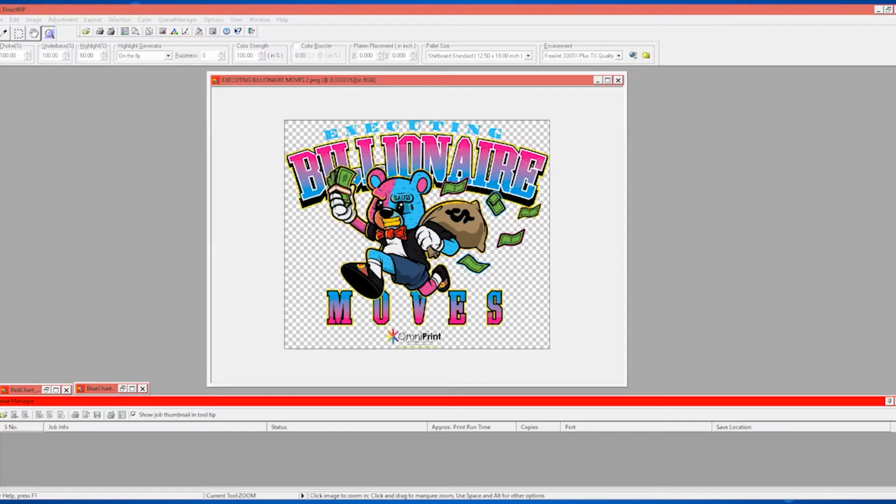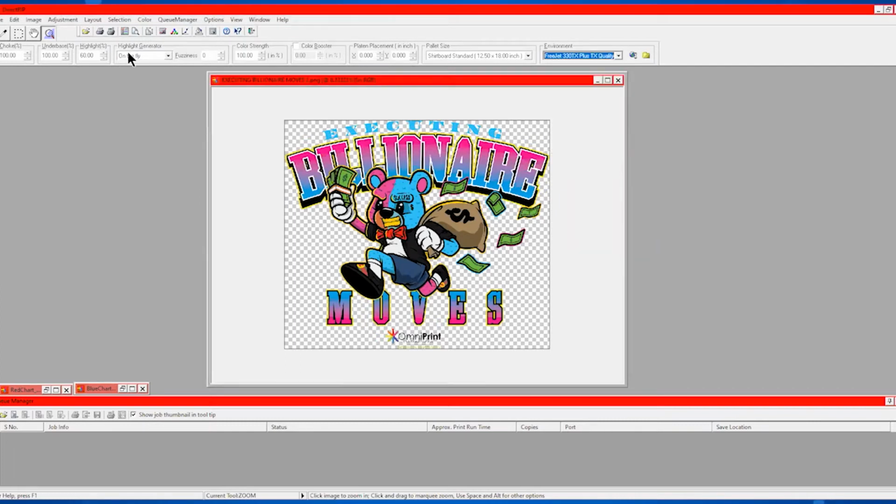Sweet. All right, so here's my RIP. I already loaded an image. And the first thing we'll do is talk about how to get that better white underbase in there. So I'll pick the black environment, go back in here. One thing here in the fuzziness, I like to always set it to 15. Later on I'll show you how to save that environment. All of this will default.